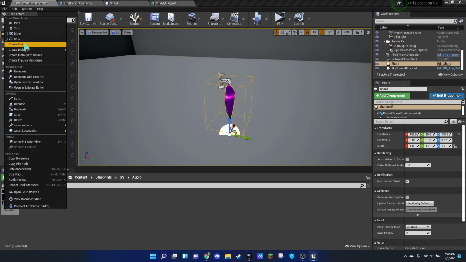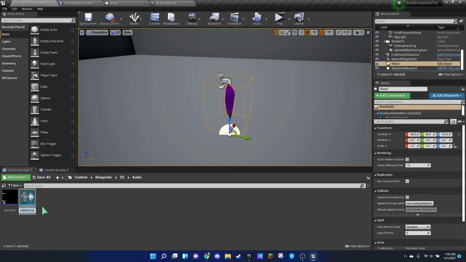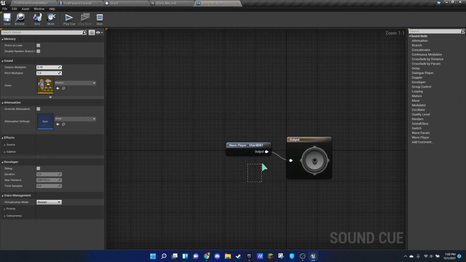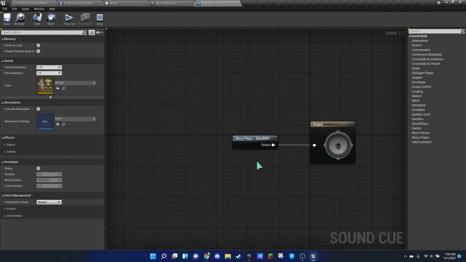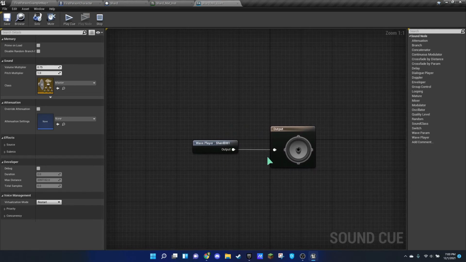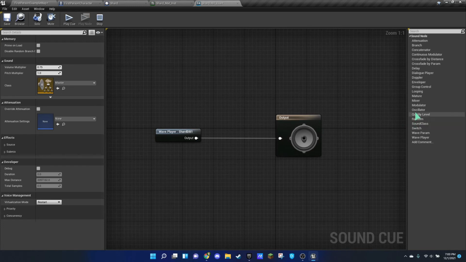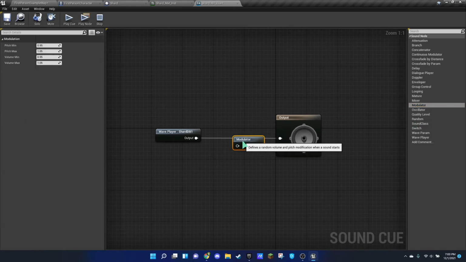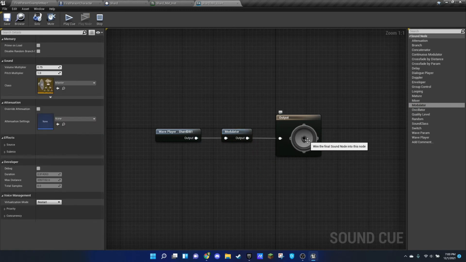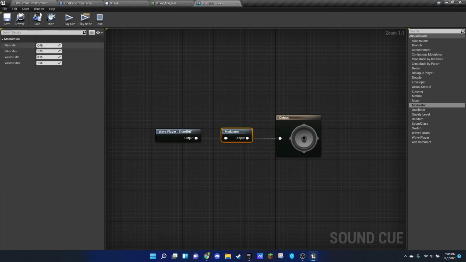So now we're gonna right-click, create cue, and if we double-click, we're in it. And in Dark Deception, when you're collecting shards, you'll hear different sounds each time. I mean, it's the same sound, but it's like different pitches and everything. So the way to do that is to go to modulator. So grab a modulator, put this in, and put the output to output. And in the modulator, we're going to change the pitch min and the pitch max. I like to do 0.8 and about 0.1.